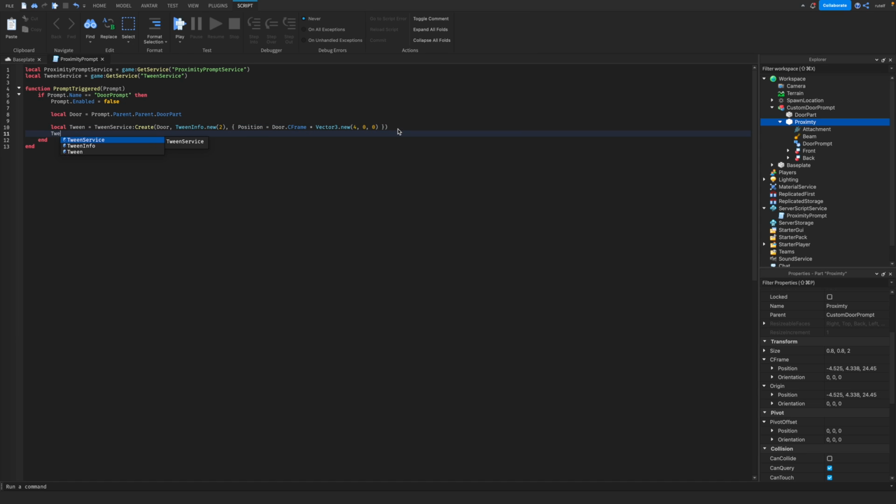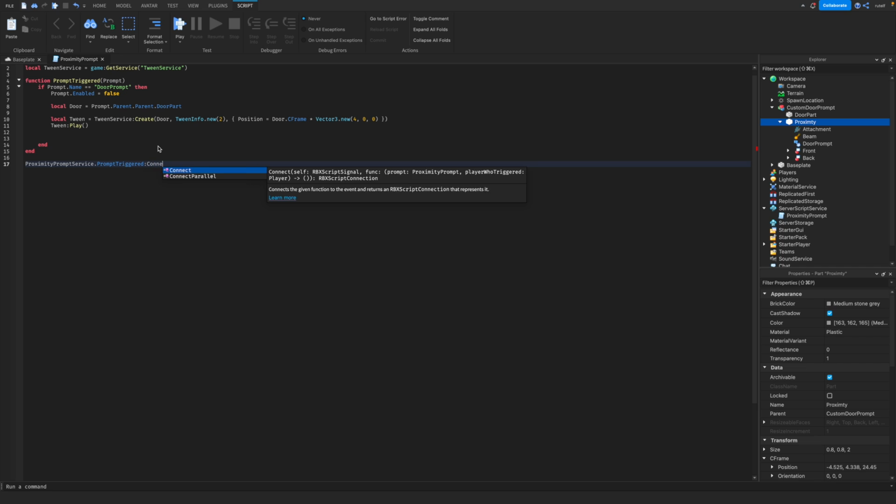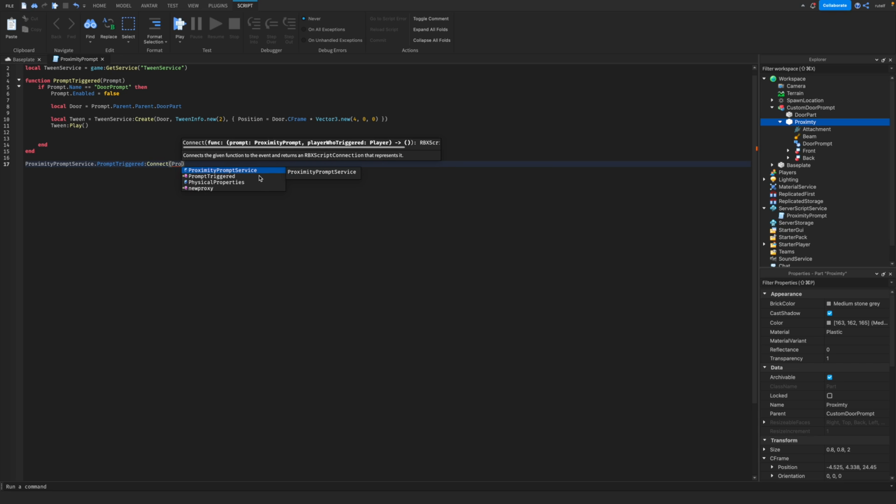We're then going to want to play the tween with tween:Play(). Now we're going to want to connect this function. So at the bottom of the script, we're going to do ProximityPromptService.PromptTriggered, and then we're going to connect the promptTriggered function.